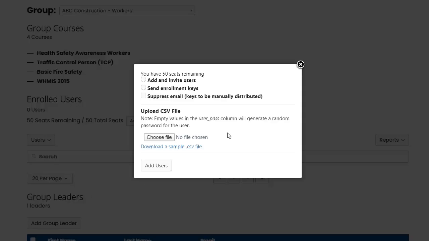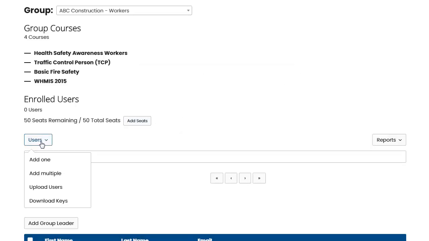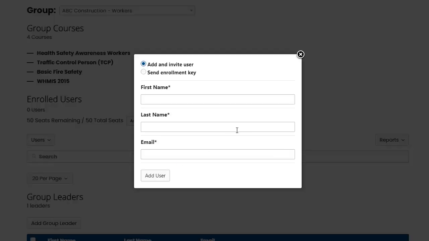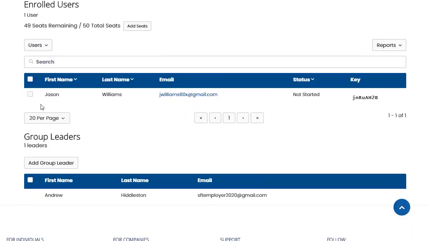If you click upload users, it will give you a sample CSV that you can download that shows the fields and the order that everything needs to be done, and then you can simply upload it into the website. You can also add one by one. So let's do that. Let's add an employee and then join through the system. Okay, so there's our employee. Let's click add user. So there's your user. The first employee has been added.